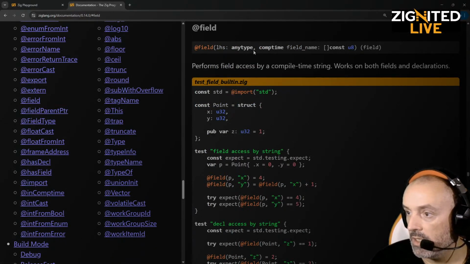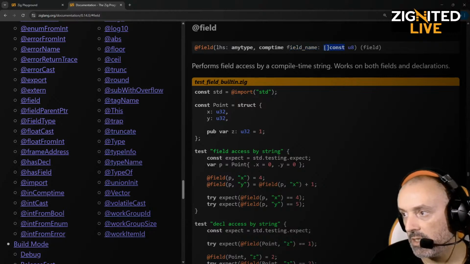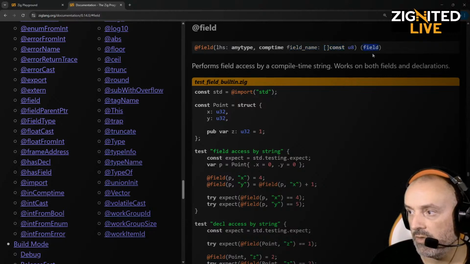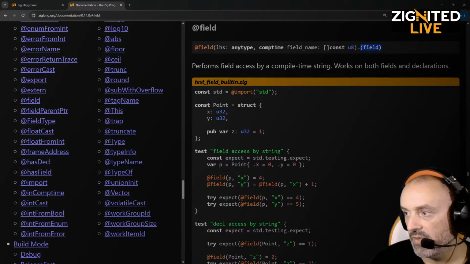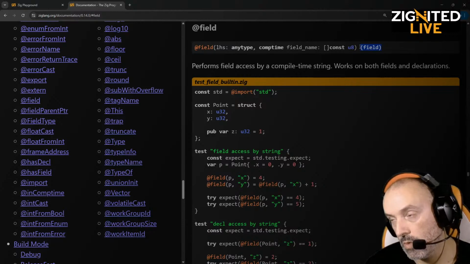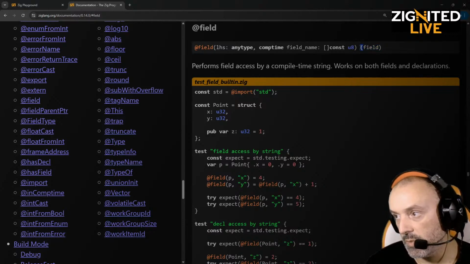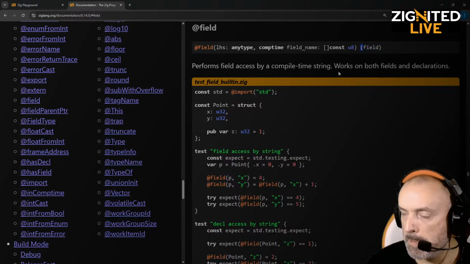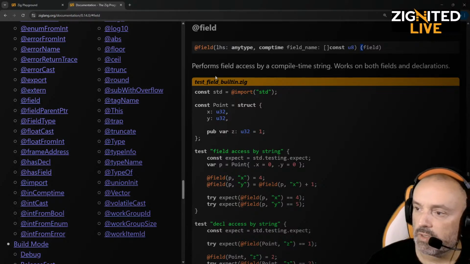Field has the signature: LHS, any type, comptime field name, which is again a constant slice of U8s, and it returns the field inside the parentheses. So I'm confused about what this is. A parenthesis just around this field. Let's see.